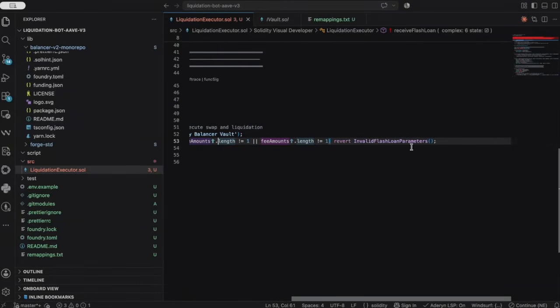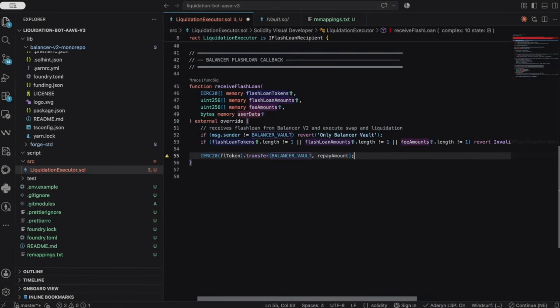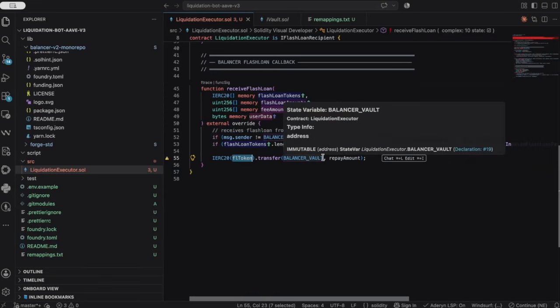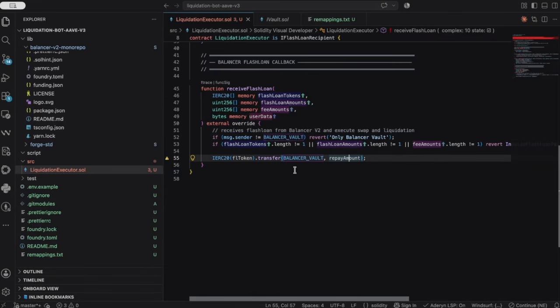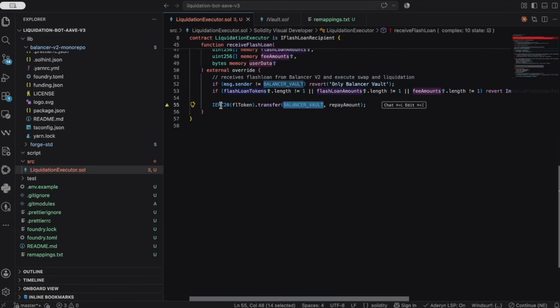Let's include another important line here. And it's this line that after everything, we have to transfer the flash loan token that we borrowed. We'll transfer the amount back to the balancer vault. As you know about flash loan, you borrow it and you transfer it back in the same block, within the same transaction. If you can't do that, you won't be able to take the flash loan in the first place. So the final line here would be for us to repay the amount we borrowed.